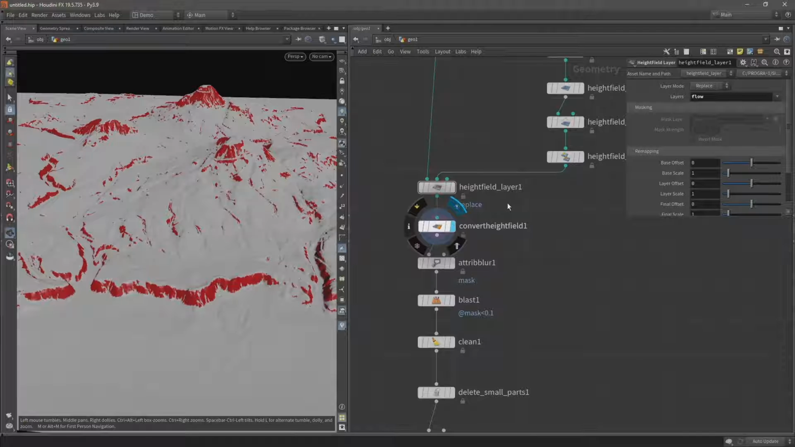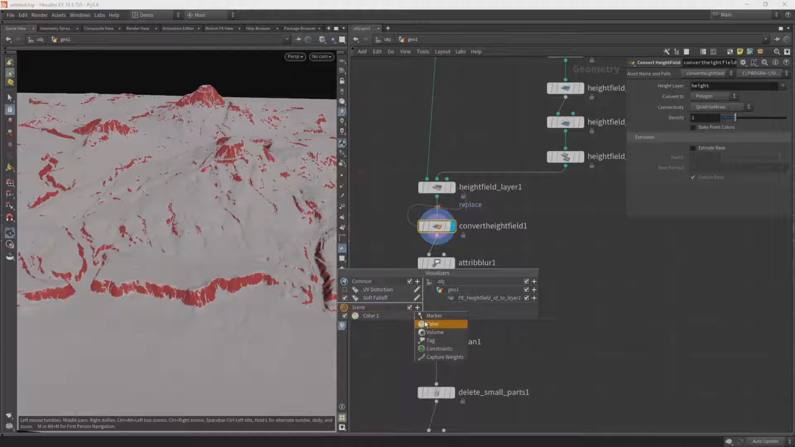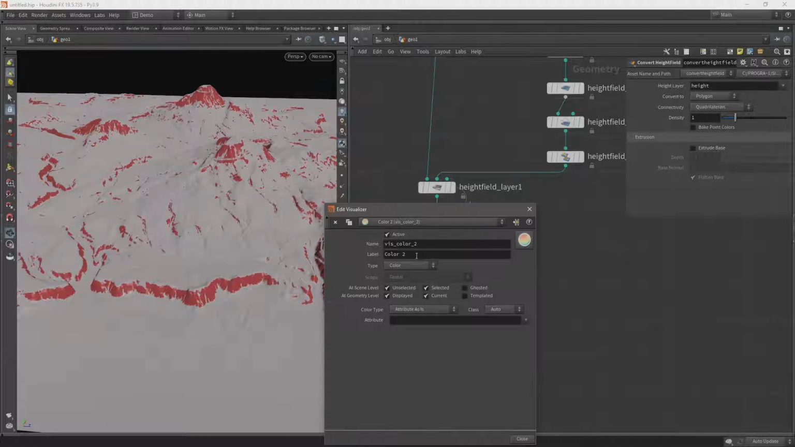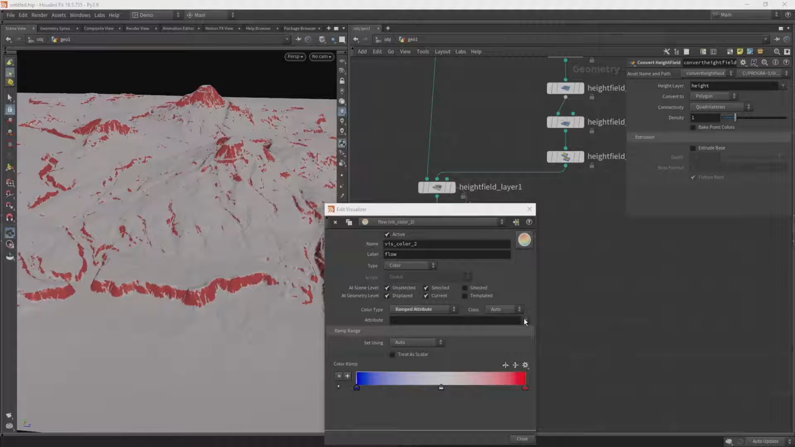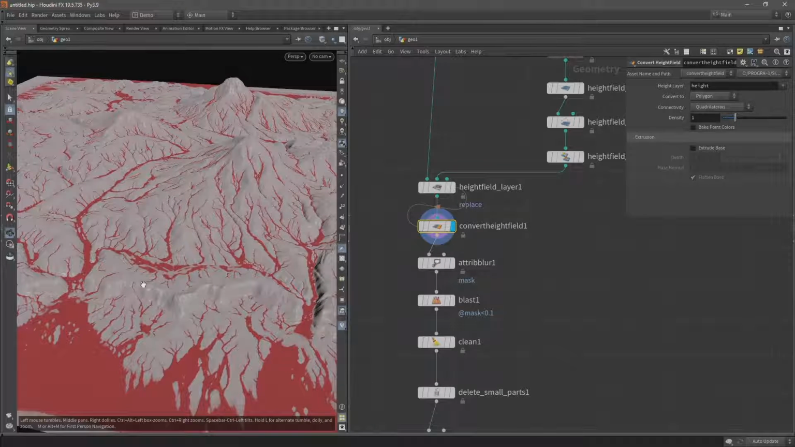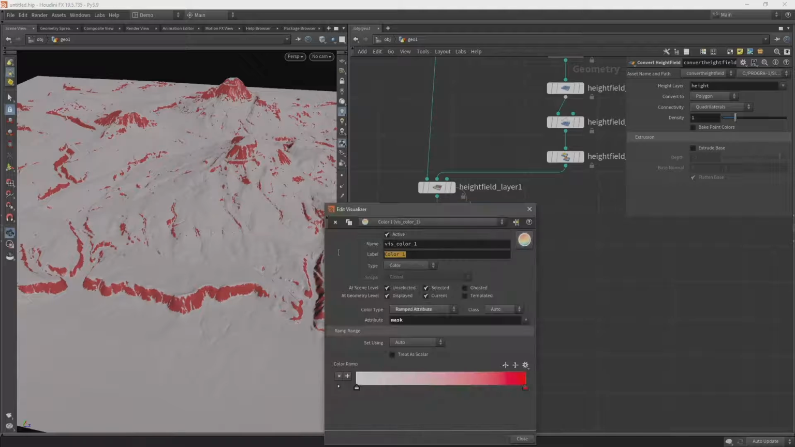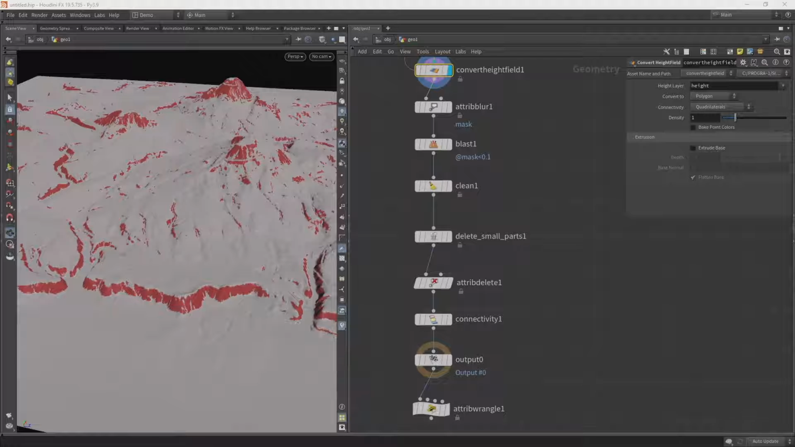And if we convert it to geometry and add another visualizer for flow, it is a ramped attribute. The attribute is flow. There we go, we now have that flow mask also on our geometry. Let's rename this mask so it's clear what that visualizer is for.